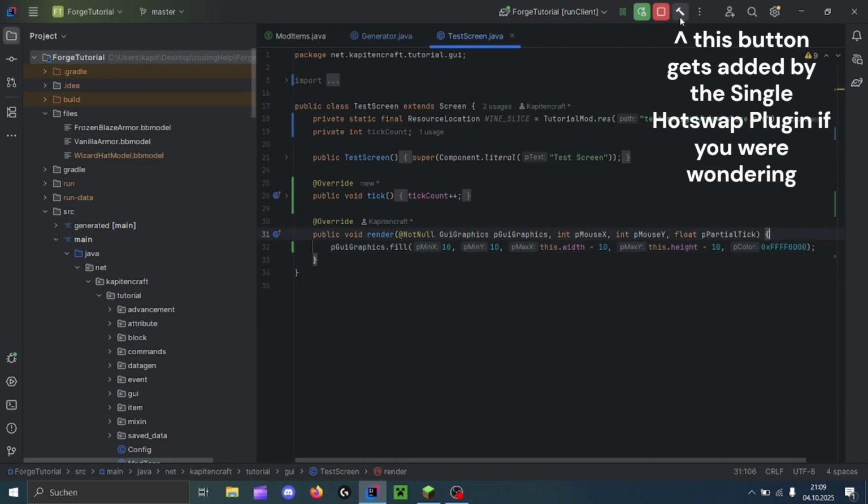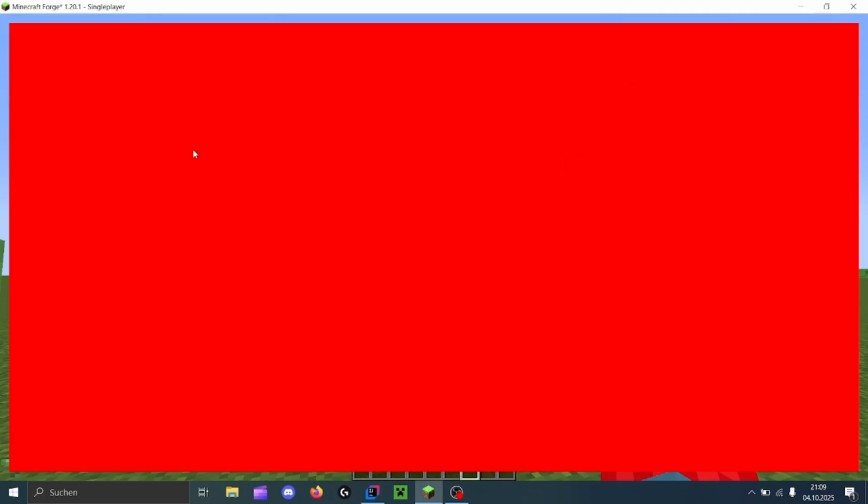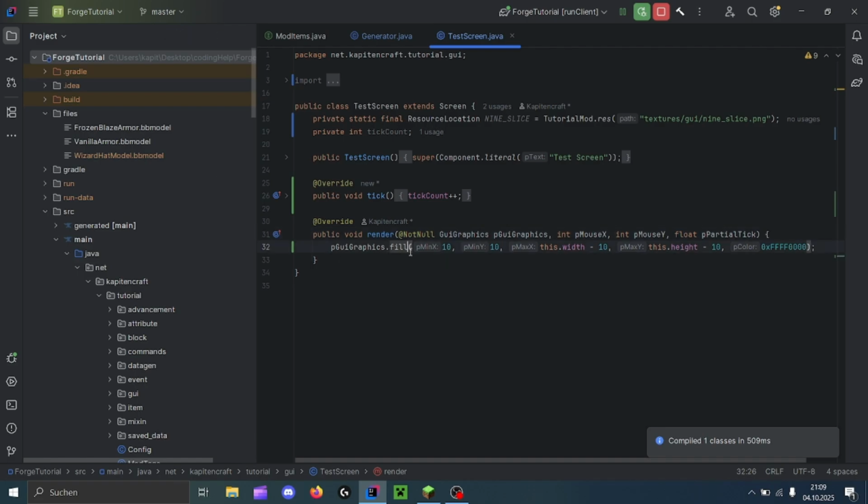And if we now hot swap this, you can see very much a red screen, red paint on the screen. Fill is a very simple method to render stuff on the screen, it's just plain color.